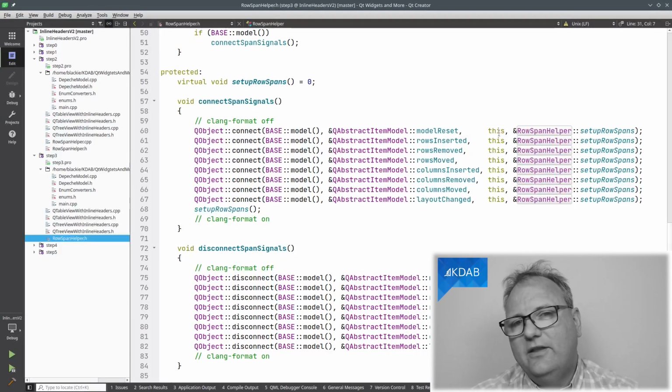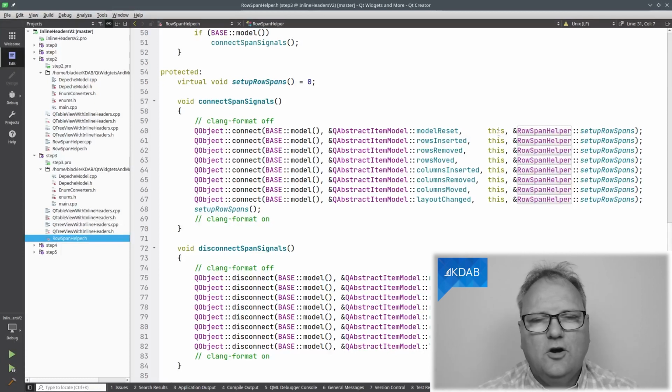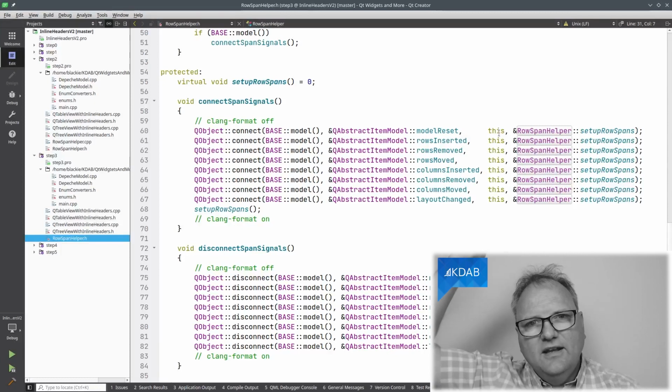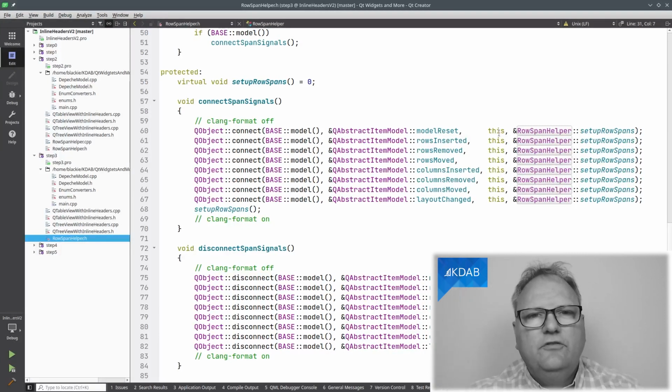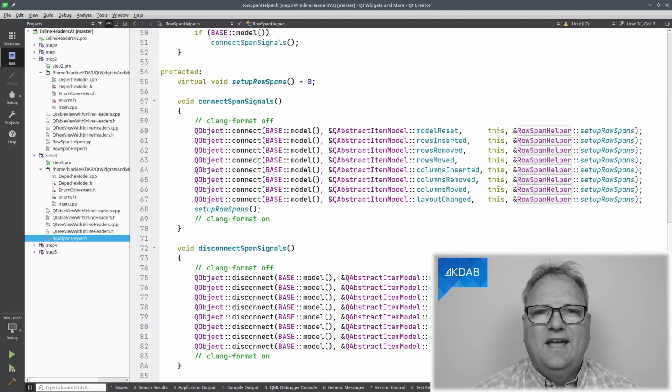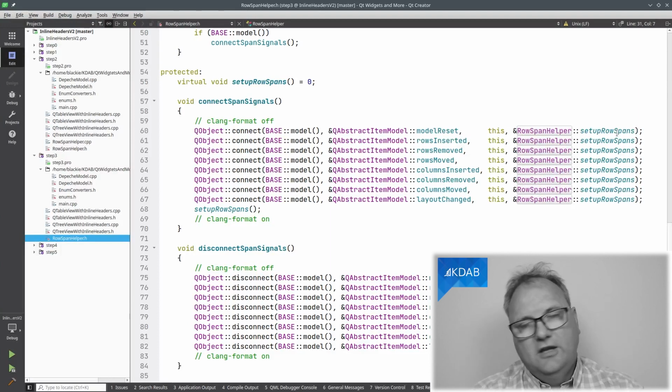So again, now there is not any problem with an inner object, because my QObject is the one that QTableView or QTreeView is subclassing from. And the slot that I'm connecting to is RowSpanHelper setup RowSpan, which is this virtual method, which therefore is the one implemented in QTableView with inline headers or QTreeView with inline headers. Pretty nice, isn't it?